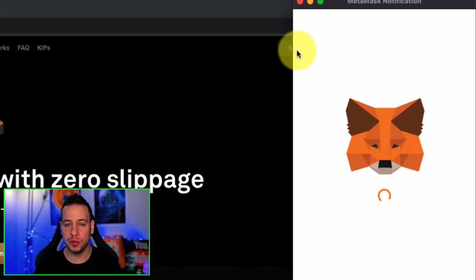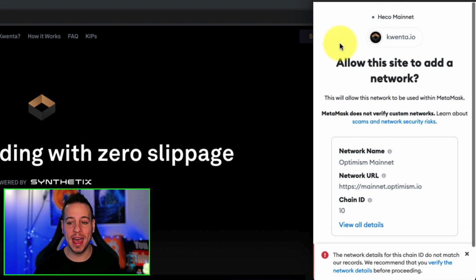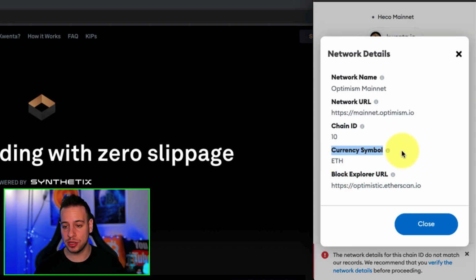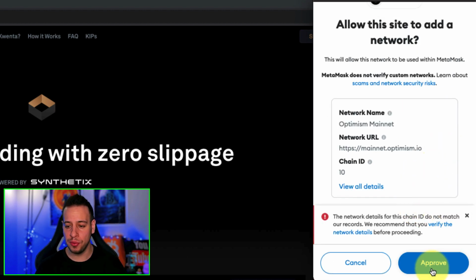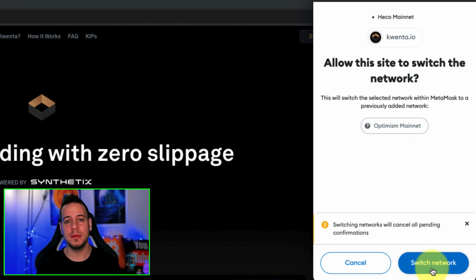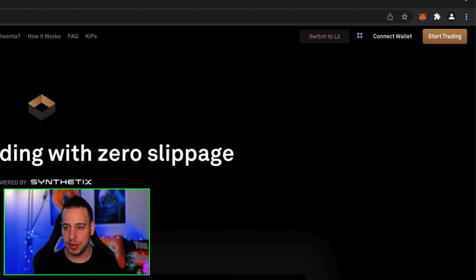You will click here, switch to layer 2, and a MetaMask pop-up will automatically prompt you to add the Optimism Mainnet network RPC endpoint to your MetaMask wallet. You can see the name, Optimism Mainnet, the network URL, and the chain ID. You can click here, view all details, to see the symbol, ETH, and the blockchain explorer, optimistic.etherscan.io. Then you will scroll down and click approve, and now the Optimism network has been added to your MetaMask. We'll click here, switch network, to switch the current network from whatever you have to Optimism.